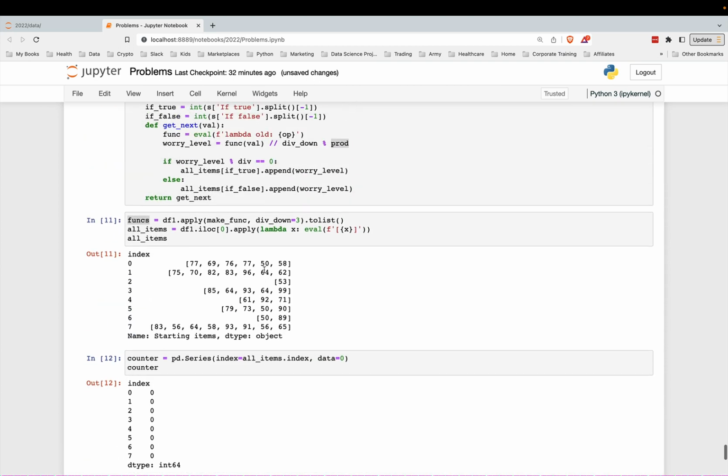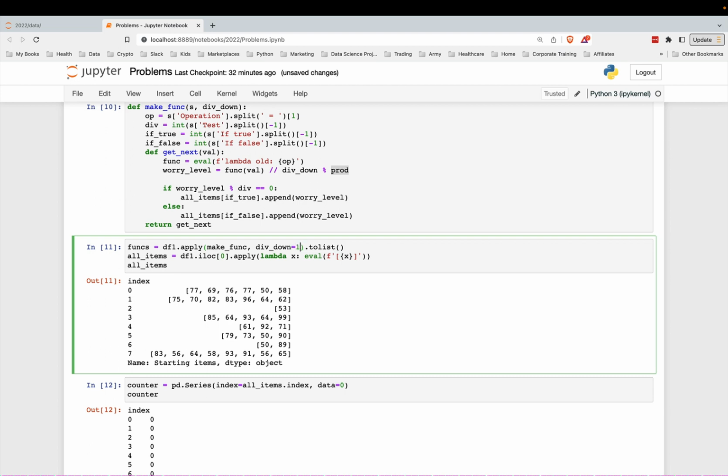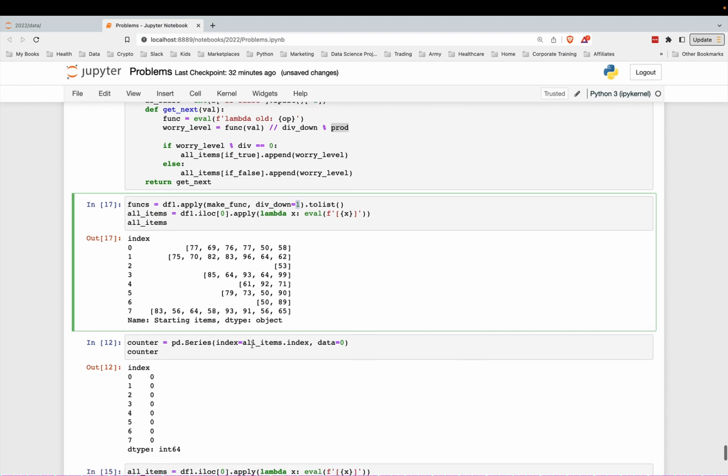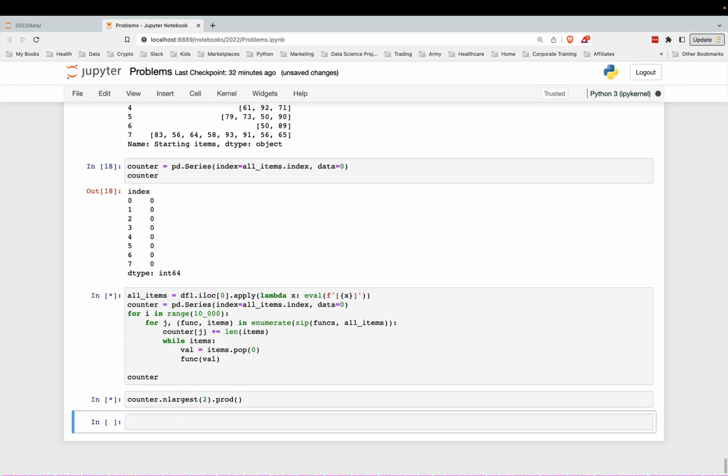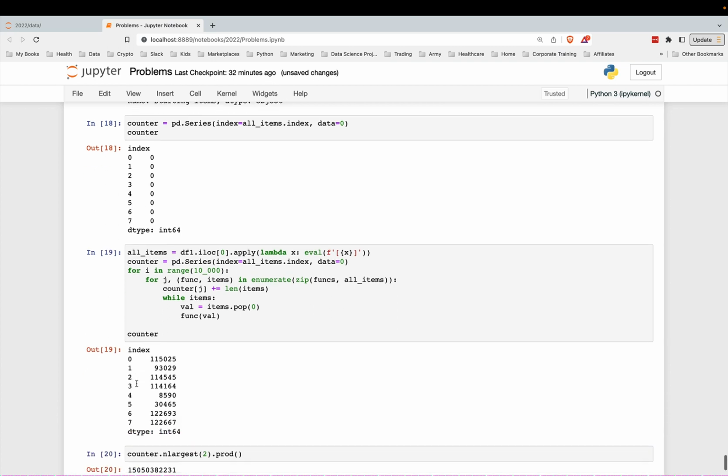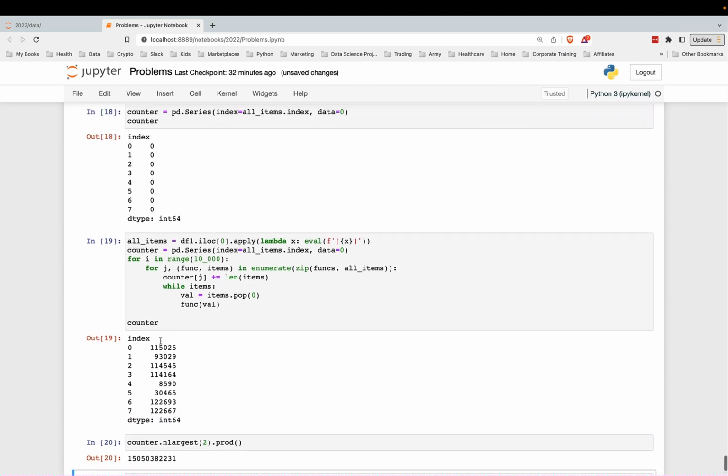So sorry, I did this wrong. I need to do divide, div down, make it 1. So in part 2, it is 1. That's why I have a variable here and not hard-coded it, which is why I was getting the wrong answer. So that's the only thing you have to change. Change that to 1, and you'll get the right answer there.